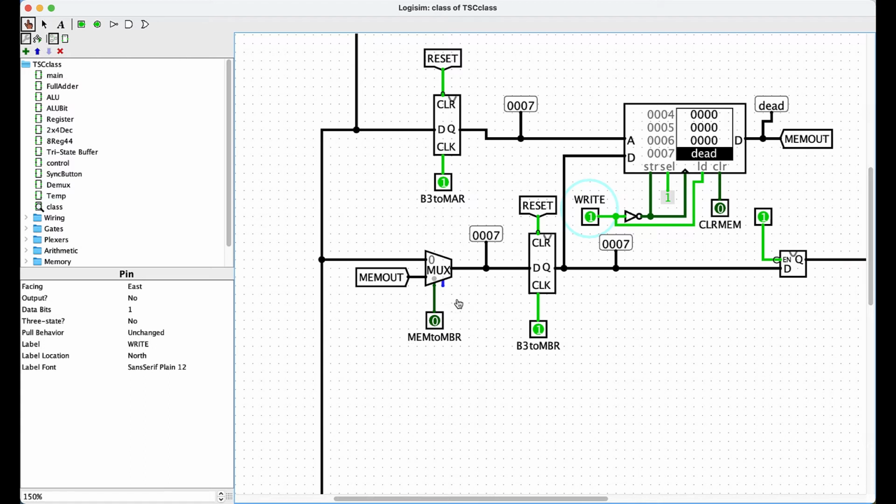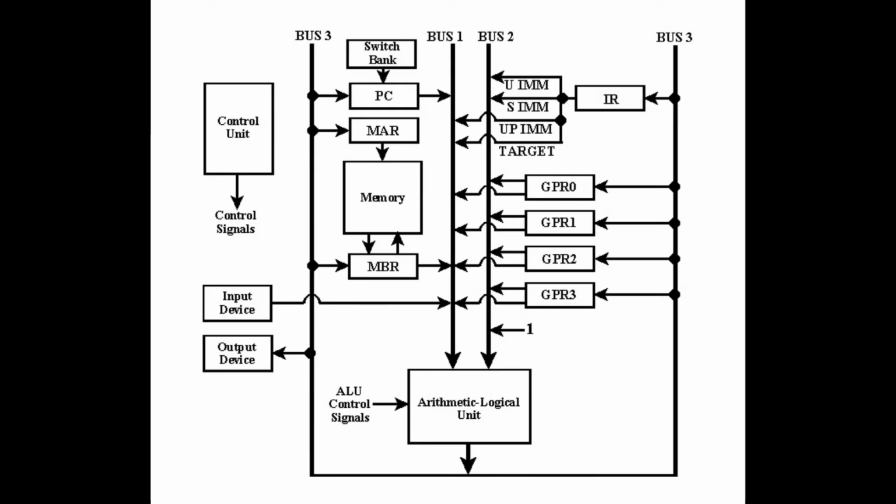So MEM to MBR is the switch that says, why don't you select the memory output to our MUX instead of bus 3. But this switch here is kind of misnamed because it says bus 3 to MBR, but when we flip this switch, it's no longer bus 3 going to MBR, it's the contents of memory going into MBR. So again, when we clock that switch, then the word, the dead coming out of memory, gets clocked into that register.